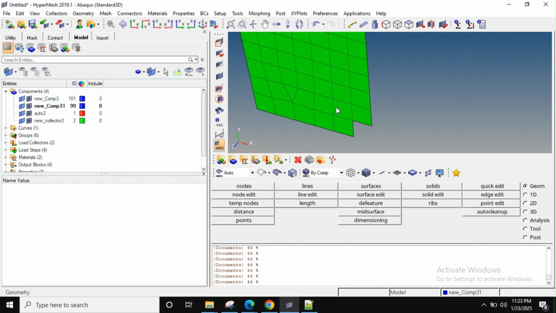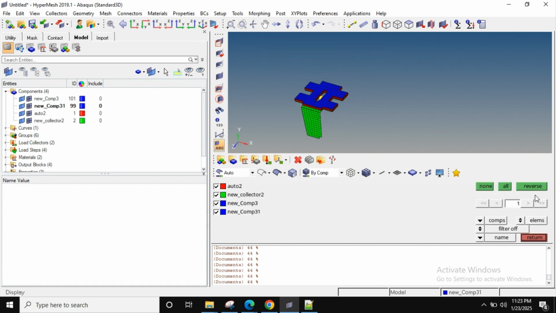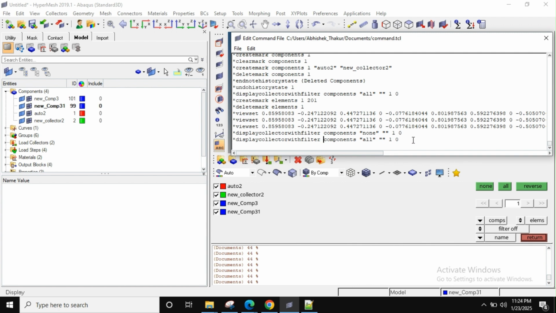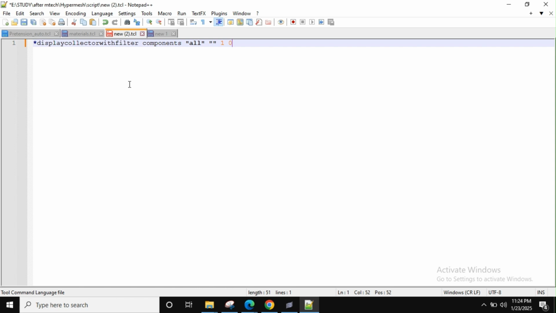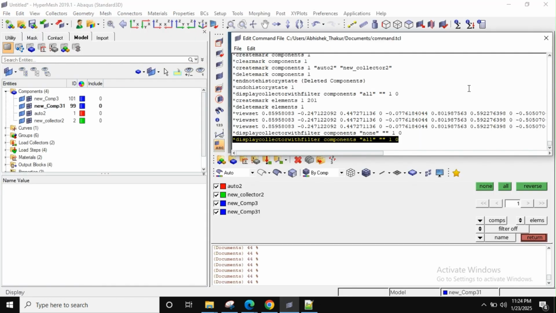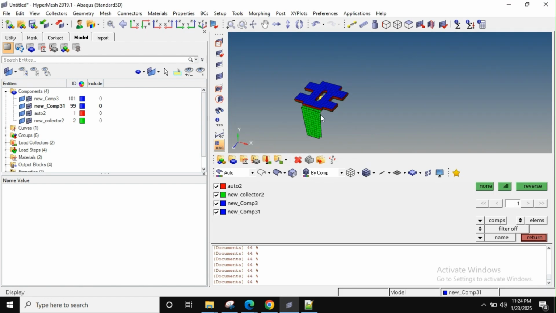First things first, if I just do this and this, what is the command? So this is just display on. I will note down this command for my script. This first command is not necessary, but I just want to display all my components.